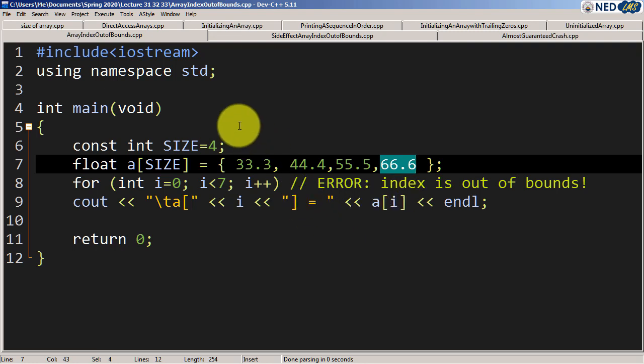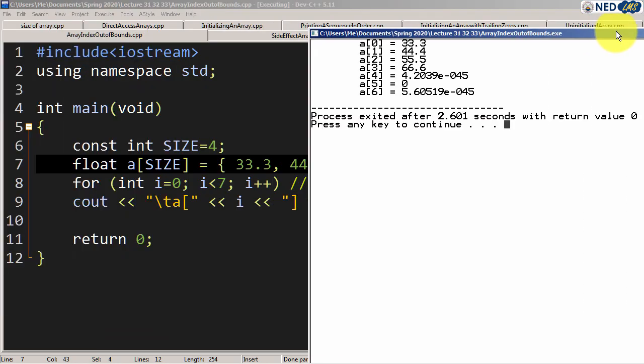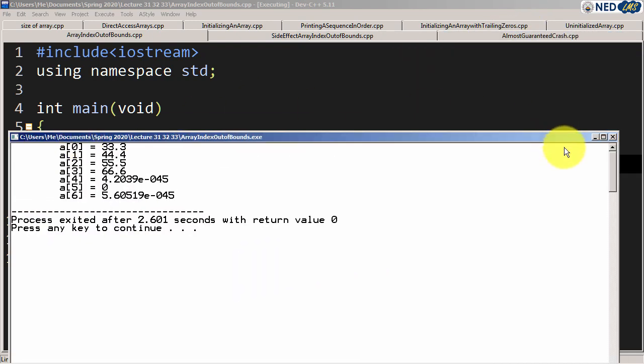It's actually a runtime error, but it's not going to throw up an error, because we are just saying that the first value is 33.3, the next one is 44.4, and the next one is 55.5, and the last one is 66.6, which were our legal values. But here A4, A5, A6, the compiler does not throw up any problem. The program doesn't throw up any problem. This is actually a runtime error.